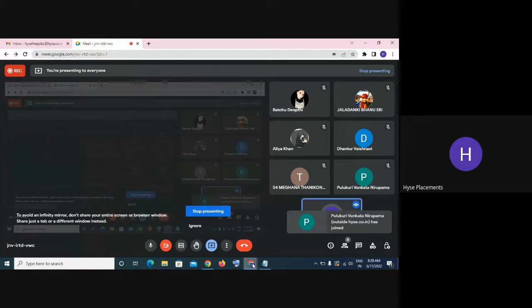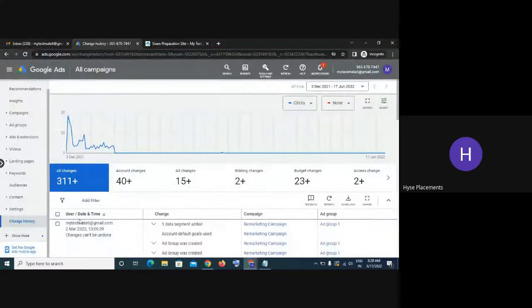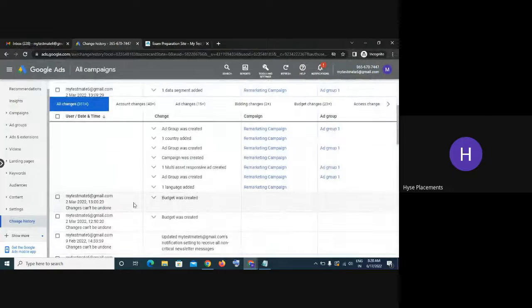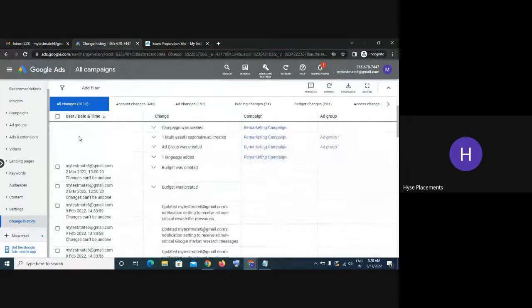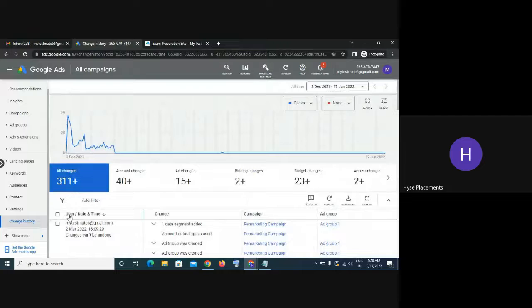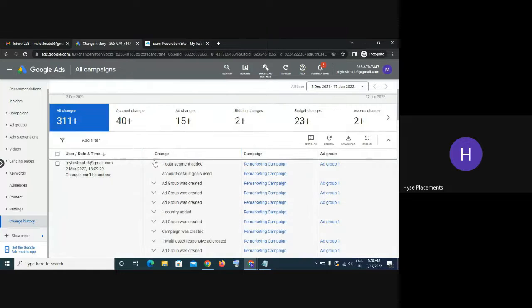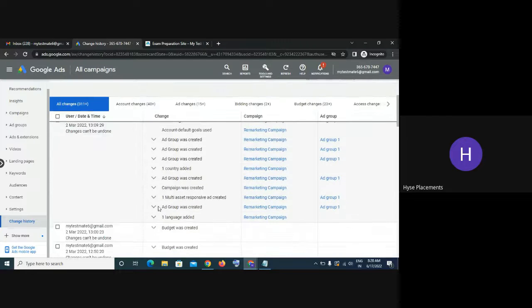So each and every change, whatever you're doing, will be recorded. For example, these are the changes which were done, who the user was who did it, and at what time it was done. And what change was done, for which campaign and which ad group it was done. Okay. Can you see my screen?